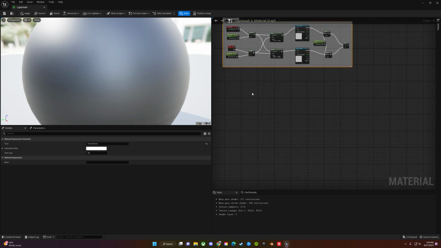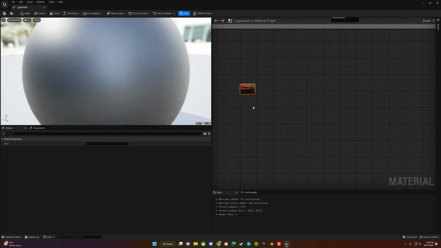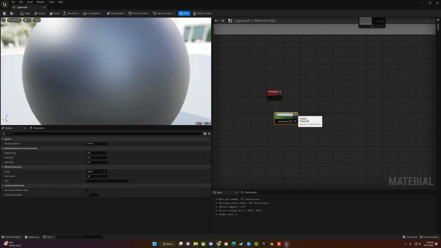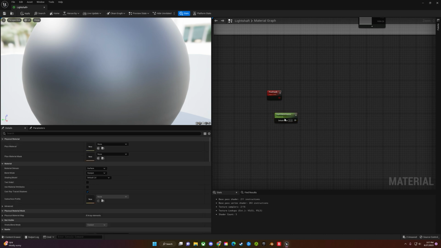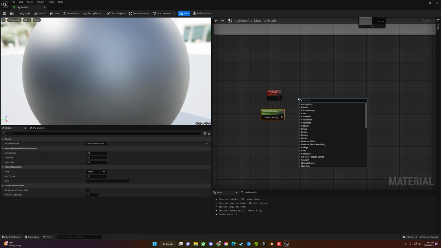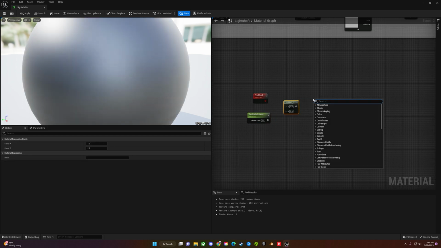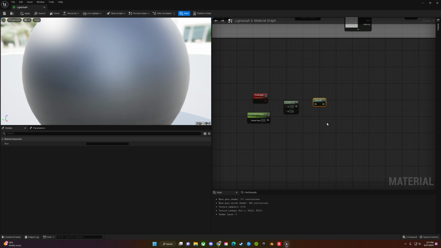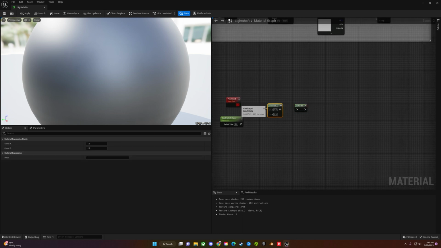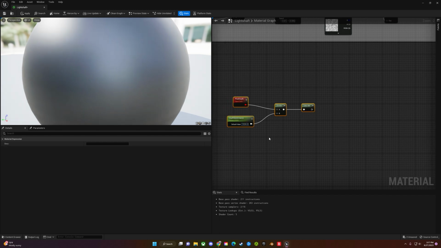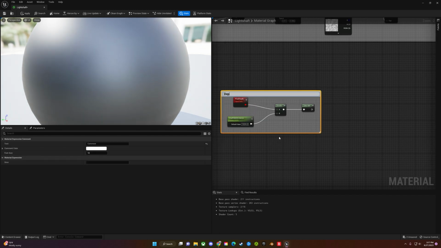Next one is for the fades. Let's do, so we got pixel depth. Then we're going to do a parameter node called depth fade distance. And then let's do right click and do divide. And then saturate. And we're set there. So let's add all these in. And the depth fade distance will be 1024. We'll name this depth fade.